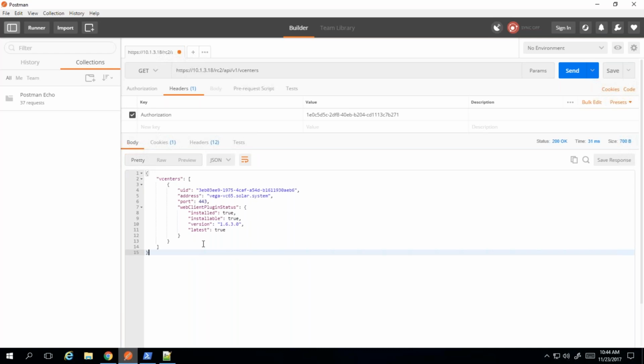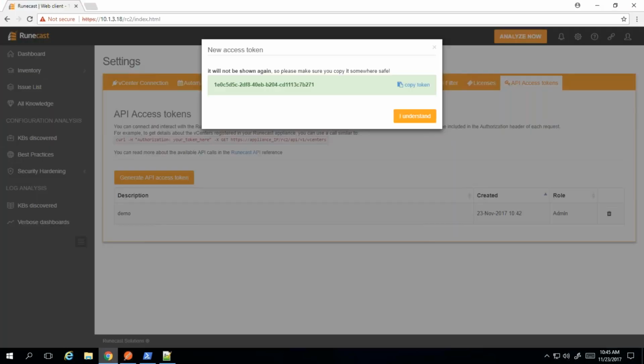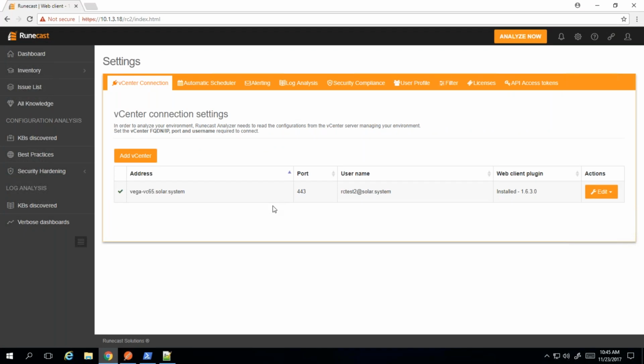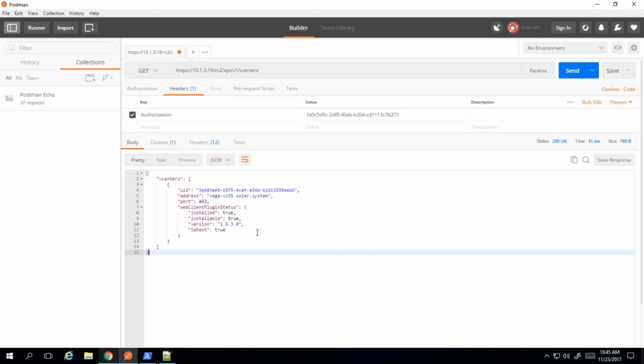We don't use XML. If something needs to be passed to the server via a POST request, it has to be also in JSON format. And we can surely validate that. If I go to my vCenter connections, I do have only one, and that's the one which is reported here. One other thing I wanted to outline here is that the Runecast REST API is accessible only via HTTPS. We do not support the HTTP protocol, again, for security purposes.